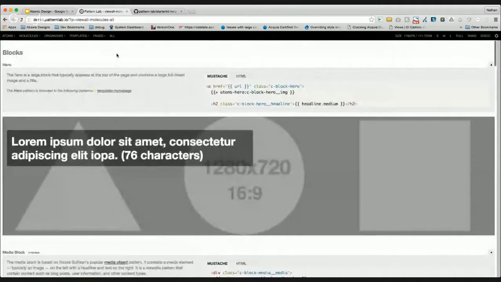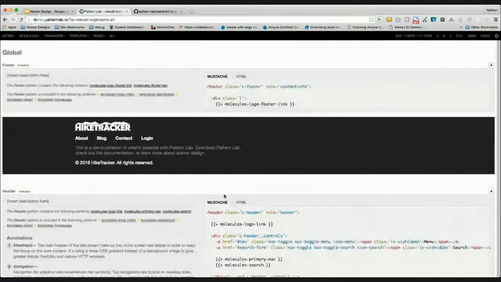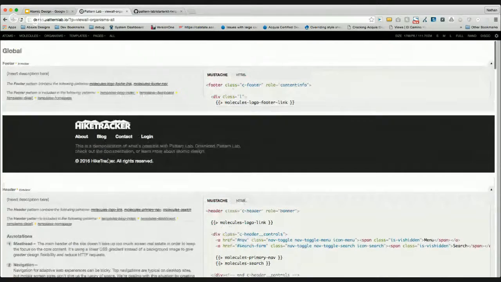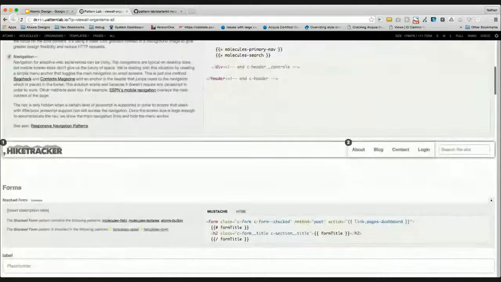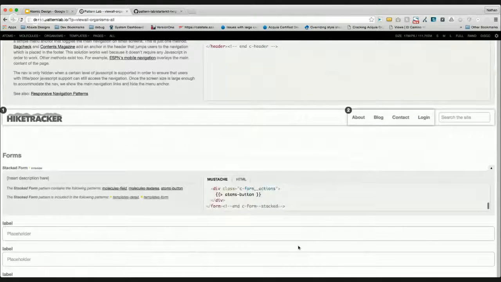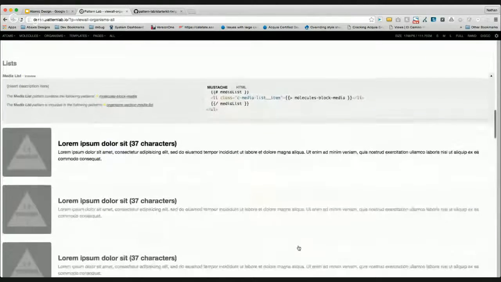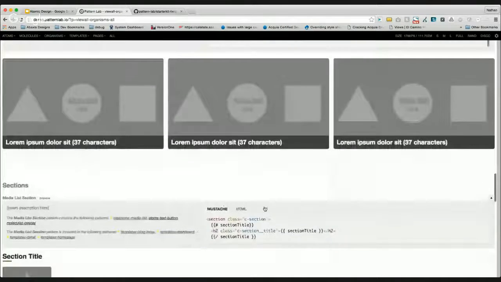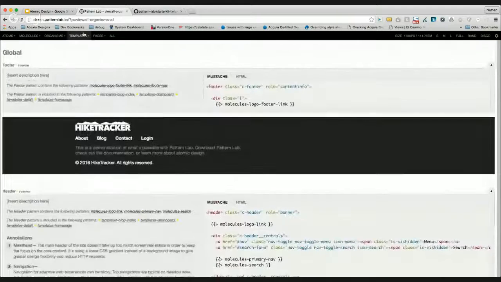All right, and then let's go up the next level to organisms. So here we have like the foot organism, starting to look a little more fleshed out. We've got the logo, we've got the menu, the copyright disclaimer. Same thing for their header. It's got a logo plus the menu plus the search bar. Example of a form. Example of a list. And then we'll go up the next level to templates.